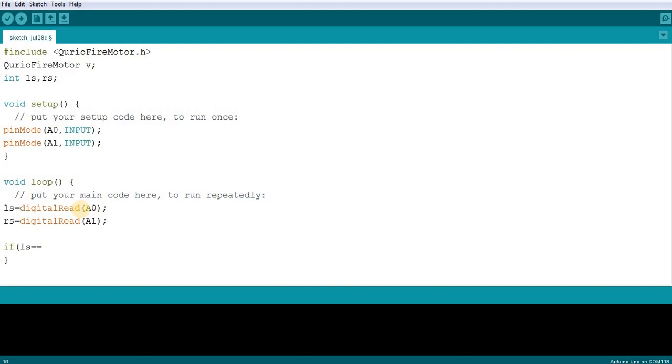Now we are going to check if it is darkness, so which is 1. And because it's an and type of comparison, both the sensors should be reading dark. rs equal to 1. What's the action? Vehicle should go forward. Library command preceded by the name of the instance. We'll keep the speed a little slow for ease of control.